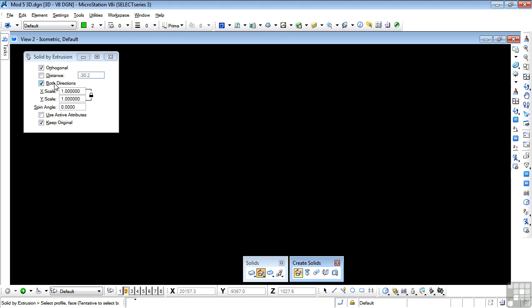We can extrude in both directions. I'm turning this off for the moment, meaning that it will extrude in essentially what you might call the left or the right direction on either side of the profile that you select. We can set an X and a Y scale for the extrusion as well, and this is the projection of the extrusion, and we'll look at this closely a little later. We can add a spin angle to the projection of the extrusion. Again, we'll look at that.